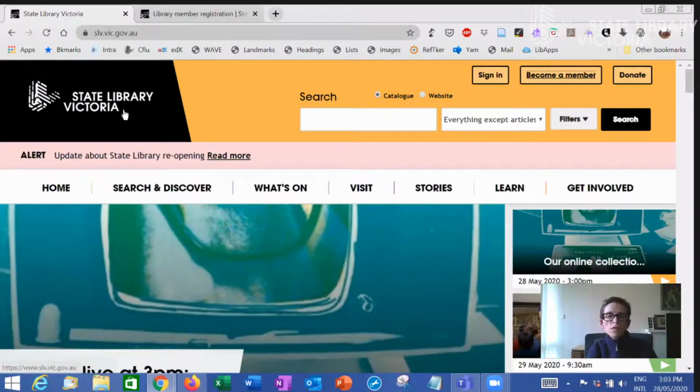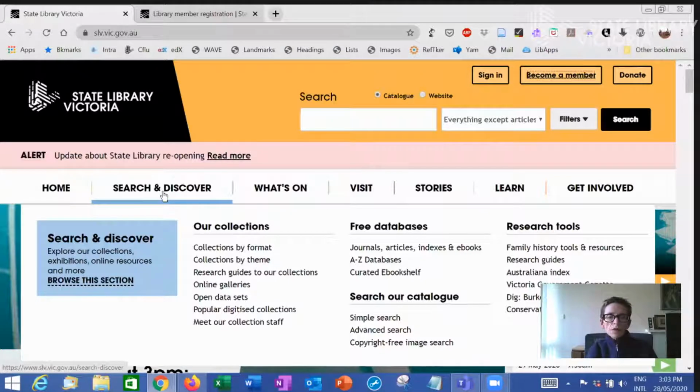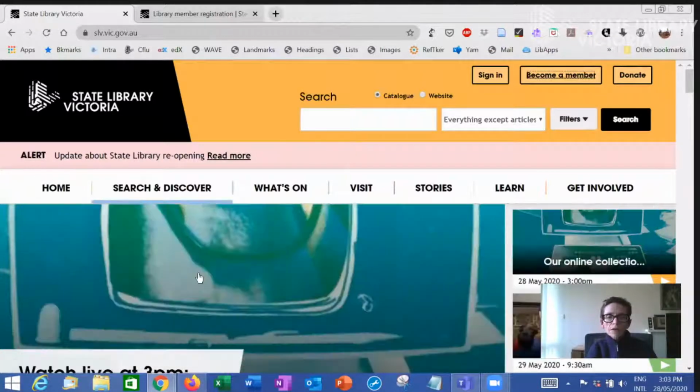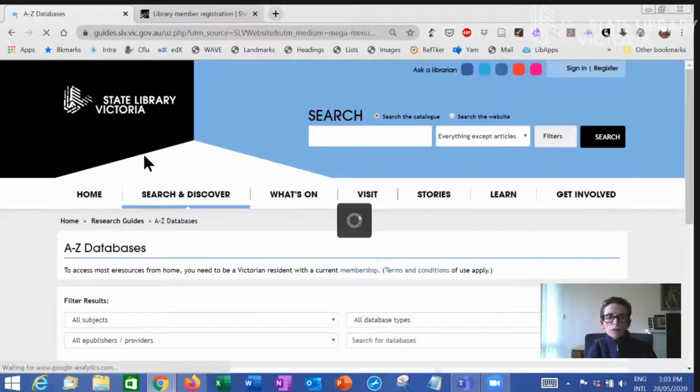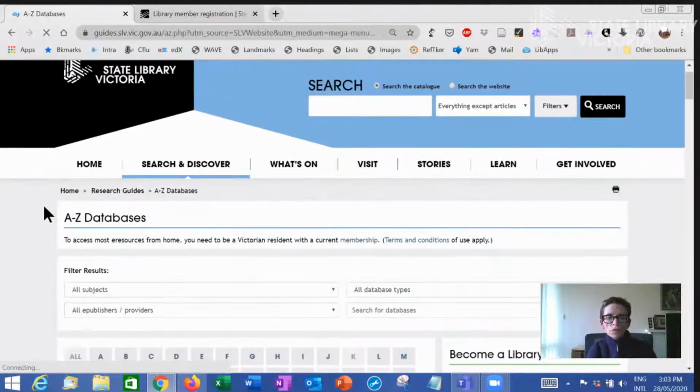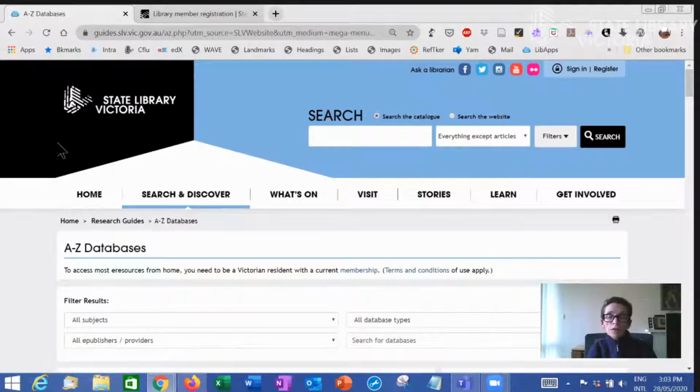And then from there, you're able to go back to the homepage here and get onto the databases. There are a number of ways of getting into the databases, but one of those ways is by putting your mouse over search and discover here, then moving down to where it says A to Z databases, clicking on that A to Z, and then you will be taken through to the database screen with lots of other information on it too. And this is where I'll be handing over to Caitlin to tell you more about that.